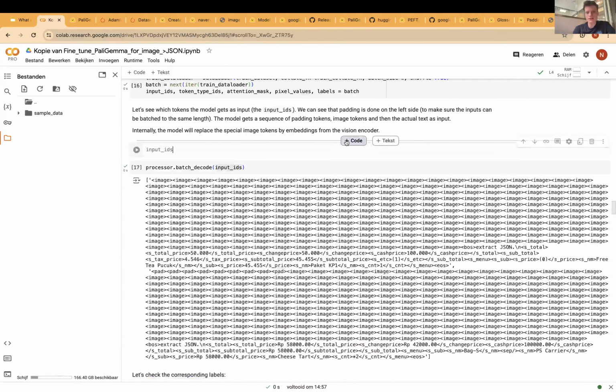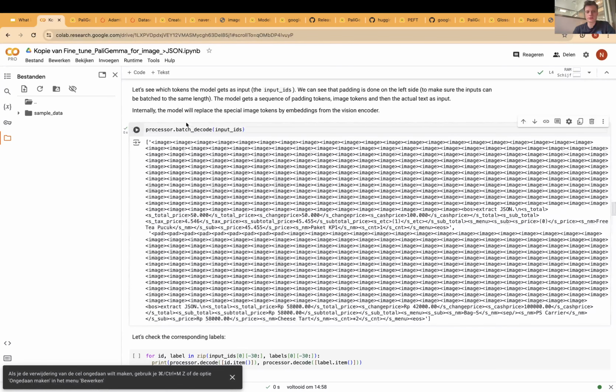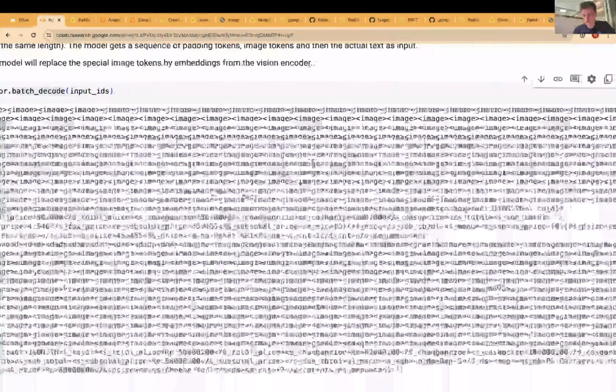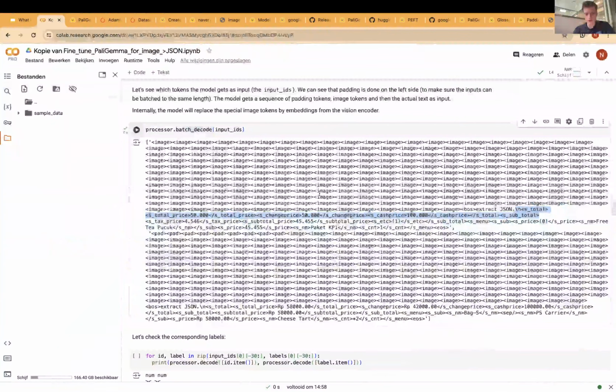The input IDs will actually be just, as you can see, integer numbers representing tokens in the vocabulary of the PaliGemma model, and we can convert them back into text using the batch_decode method. So this is actually what the model will get as an input. As you can see, it's a long list of special image tokens, then we have the special beginning of sequence token, then we have our text prompt, and then we have the ground truth JSON.